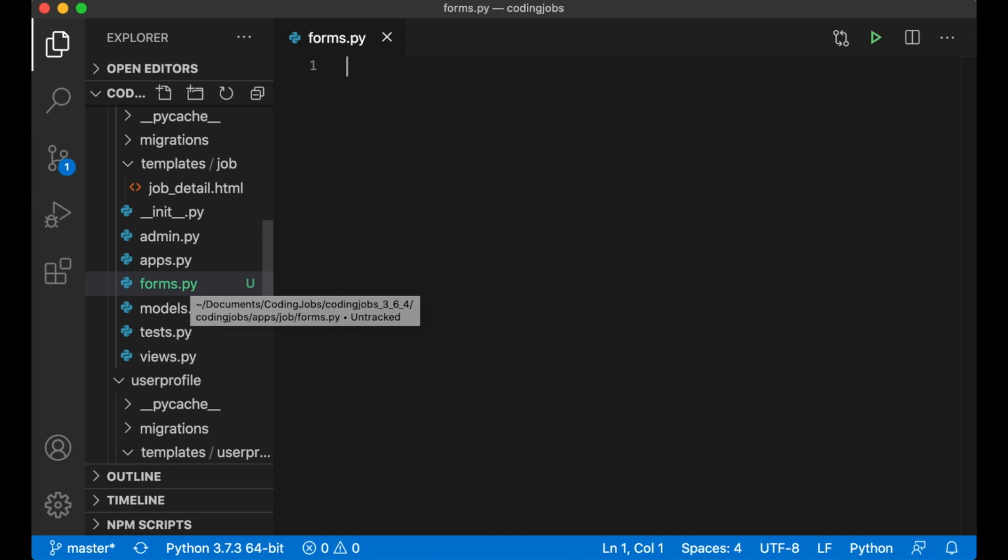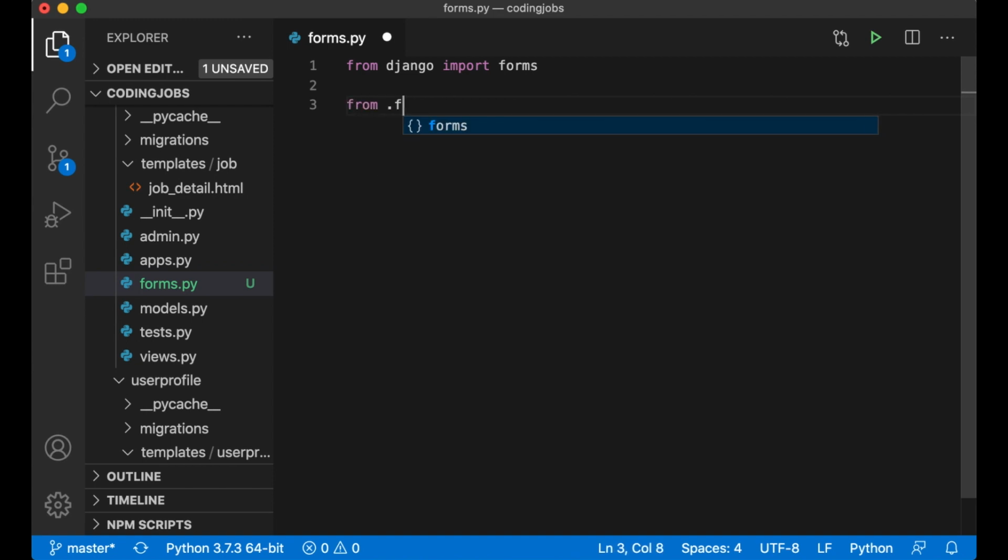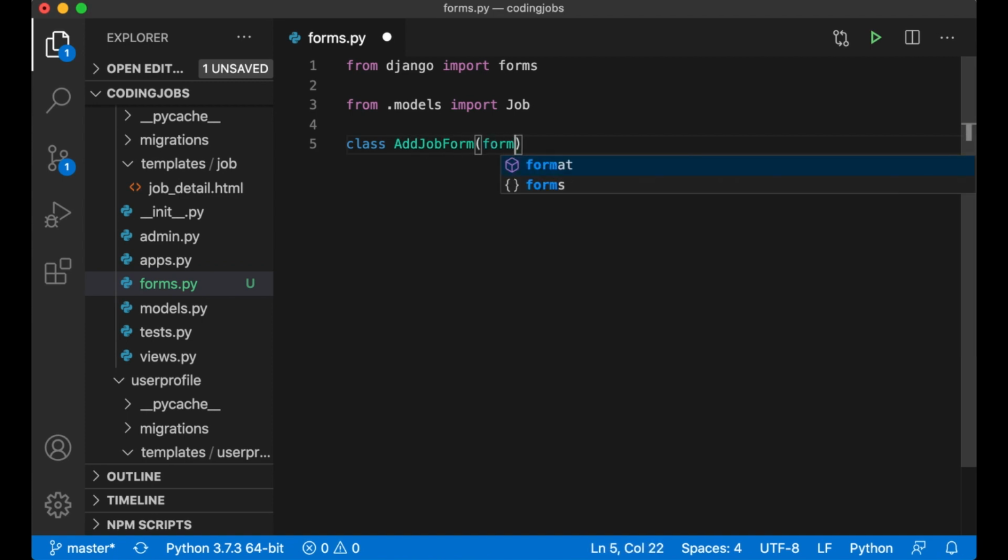So first I import forms from Django. From django import forms. And then I need to import the job model. Since we're in this folder, I can just say from .models import Job. And then I create a model form by saying class AddJobForm. This is the name. And pass in forms.ModelForm.